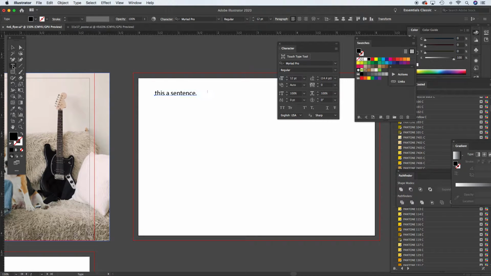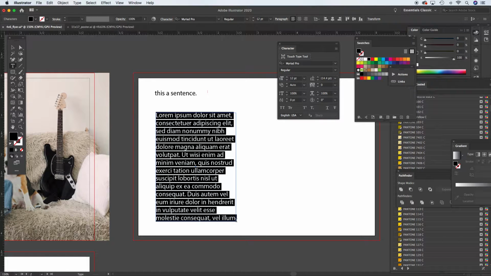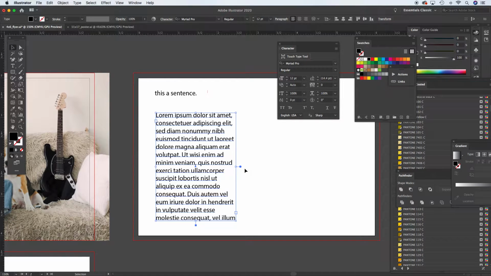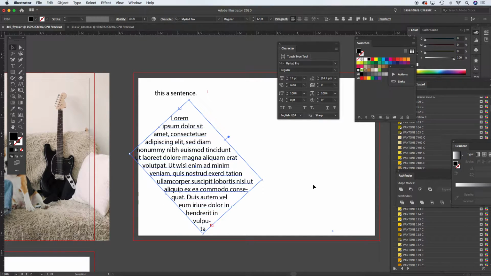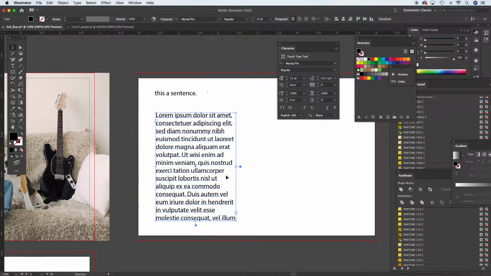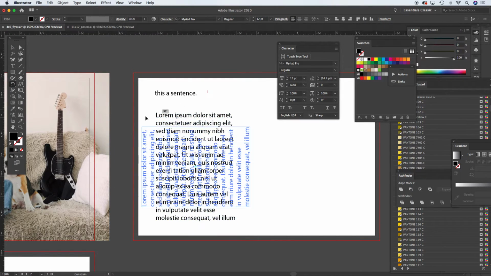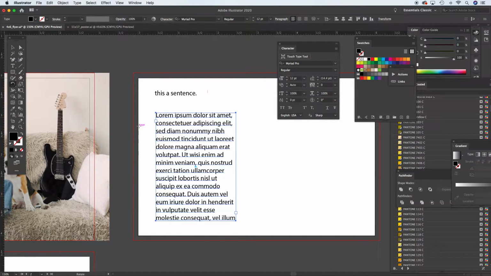Now if I click and drag, this becomes a little more like InDesign. So now when I go to my main cursor and I rotate, it's rotating the frame, it's not rotating the text. Now if I wanted to rotate the text, I would have to go to the rotate tool over here, and then I can rotate that whole thing. So that's where there's a little bit of a difference.